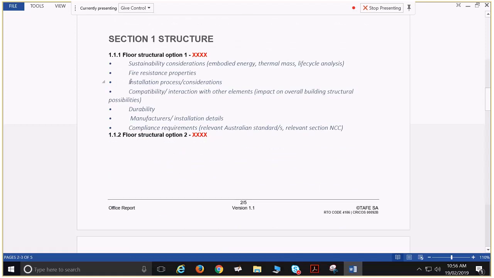Back to the concrete slab. So fire resistance properties. Probably a lot of you could answer that right now. Installation process considerations. Think about, okay, what's really important about installing a concrete slab? What do we have to get right, etc. And then I've got down here manufacturer's installation details.